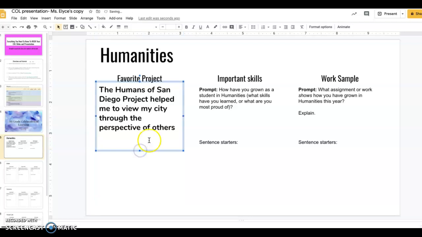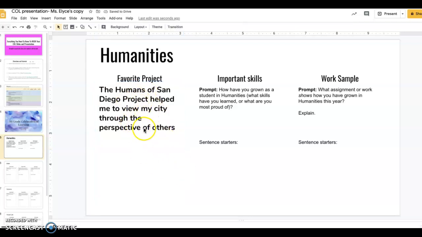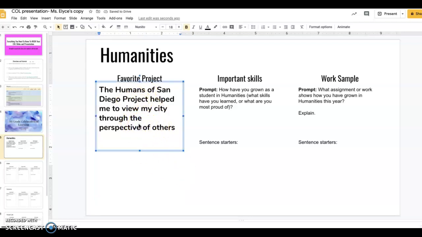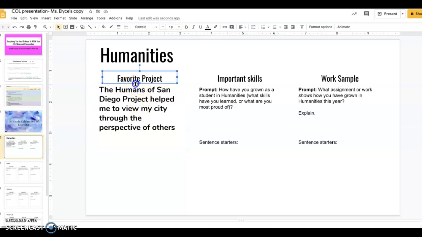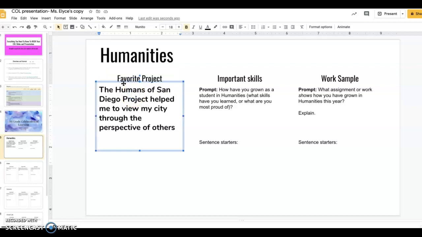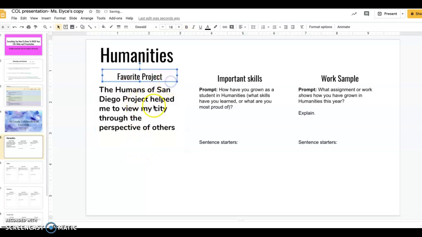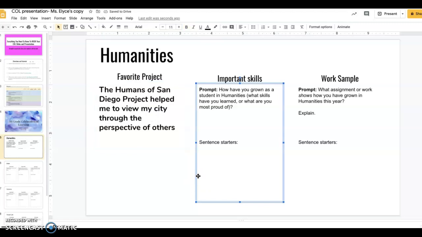Okay, so I've answered this prompt, but I do need to explain it. However, I don't need to explain it on the slides themselves. Write down more details about what you learned in this project, why it was your favorite, and be prepared to answer or to more thoroughly explain your answer using those note cards.